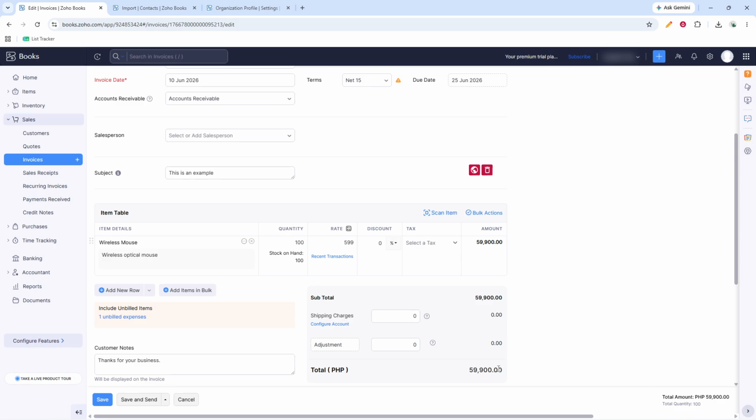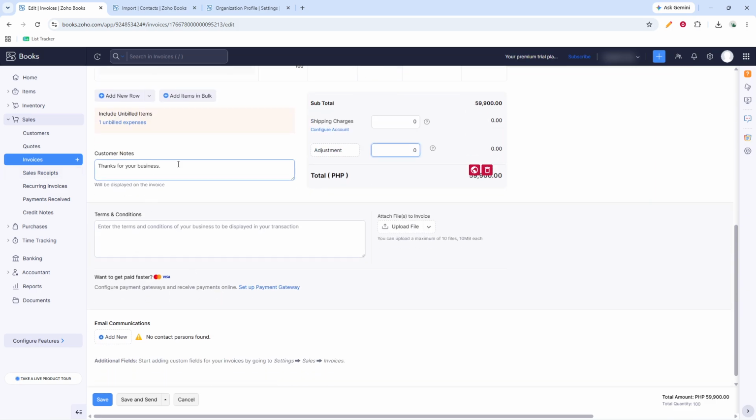If applicable, update any shipping charges or invoice adjustments. This is useful when delivery costs have changed or when you need to apply an extra adjustment before finalizing the invoice. You should also review the customer notes section and edit it if necessary. This area is often used for helpful context, reminders, or invoice-specific messages.